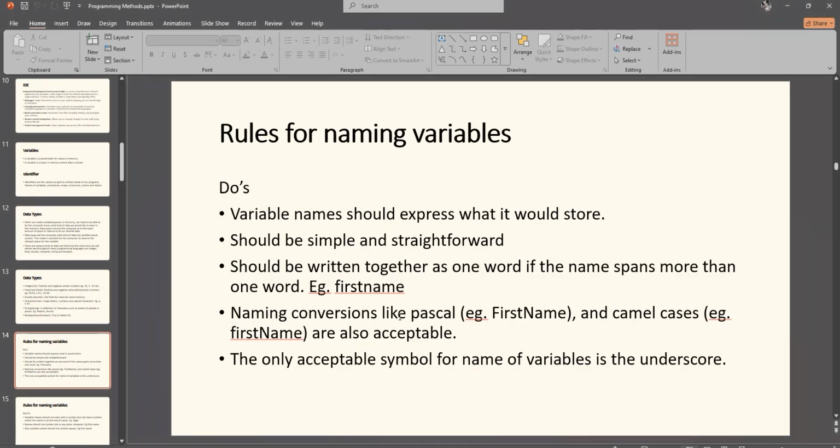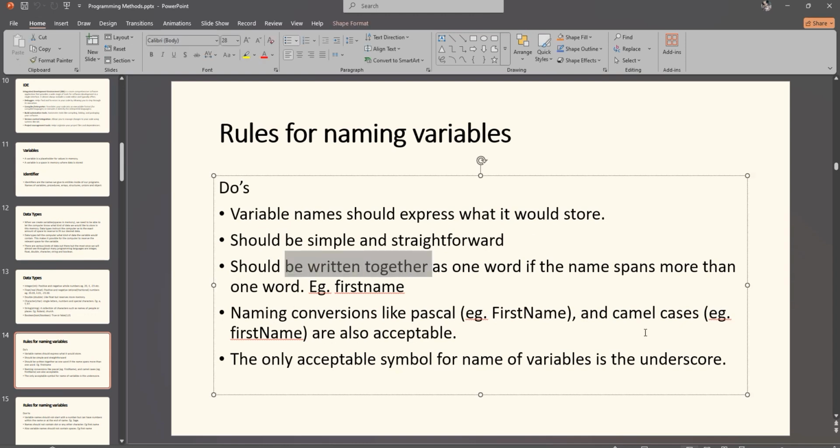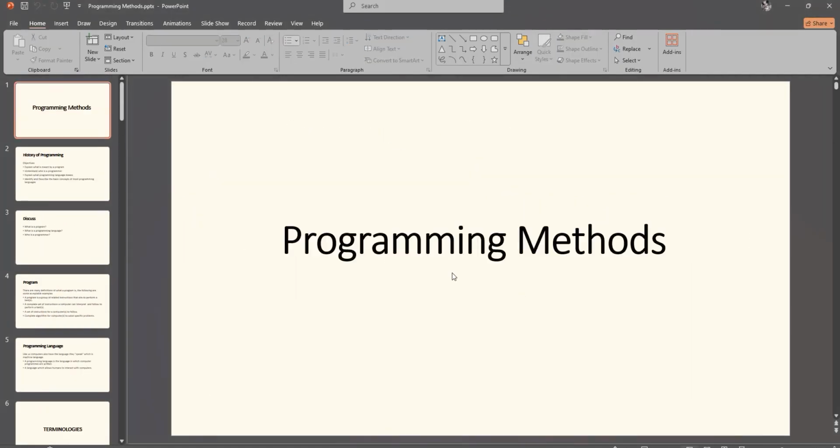Going to point number two, it says should be simple and straightforward. So your variable names are supposed to be simple and straightforward. They should be written together as, let me see if I can.